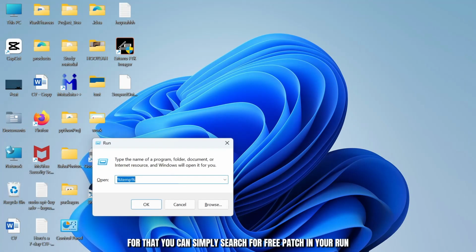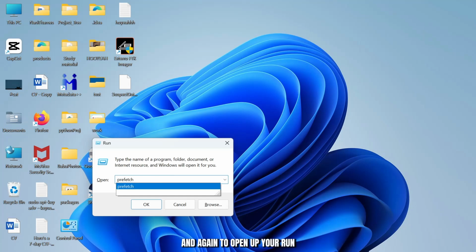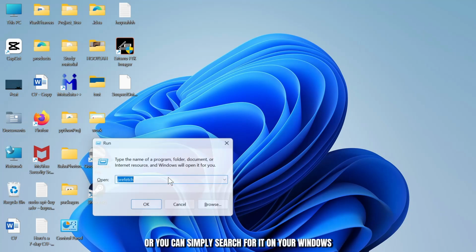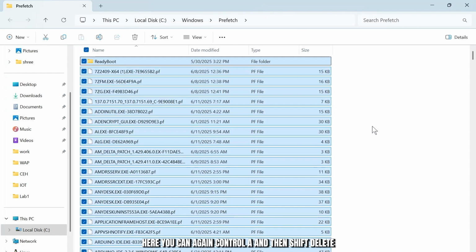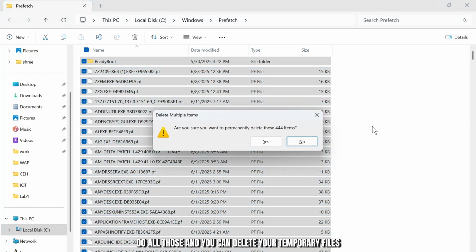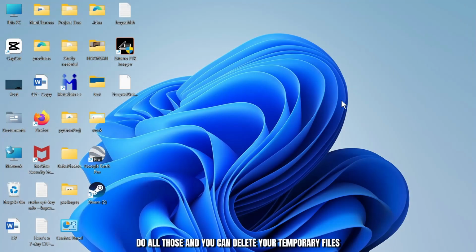After that you can then delete another folder. For that you can simply search for prefetch in your Run, and again to open up your Run press Windows plus R key, or you can simply search for it in Windows. So give it permission to access this folder, and there we go. Here you can again press Control A and then Shift Delete. Do all those and you can delete your temporary files. Doing that will give you some storage space available.